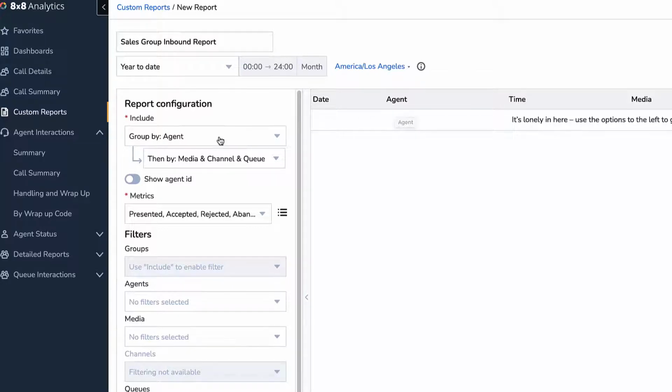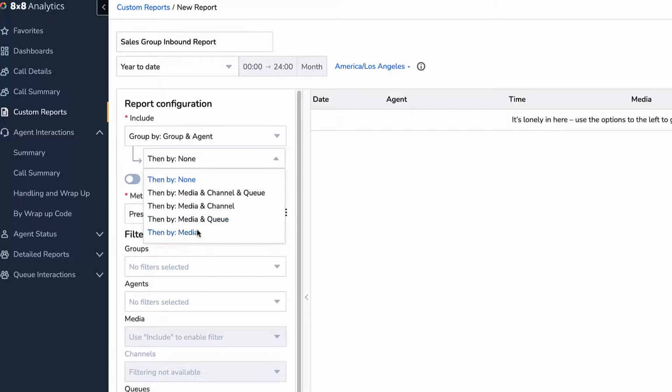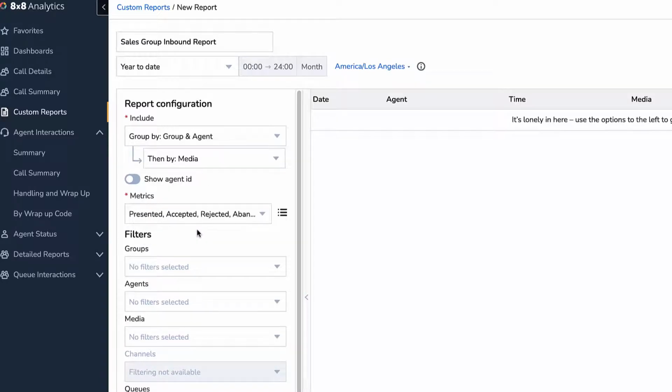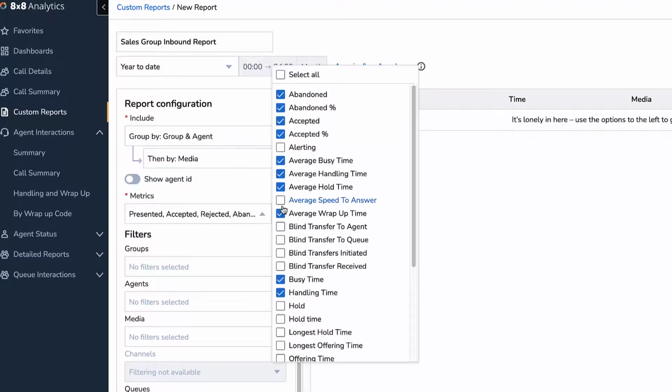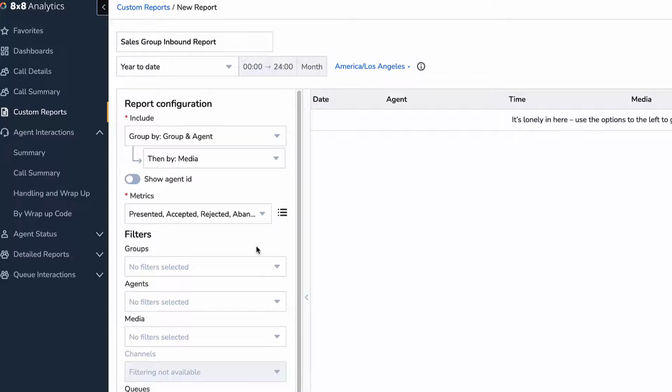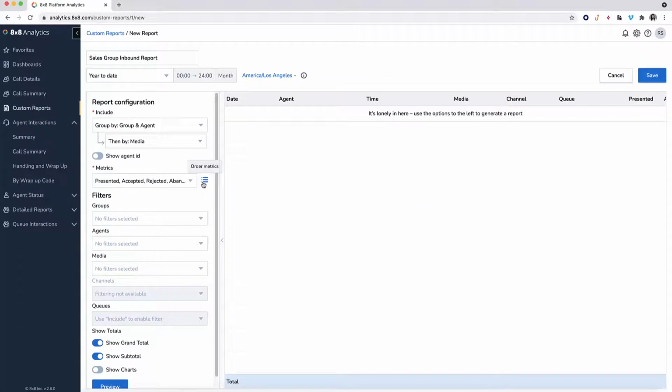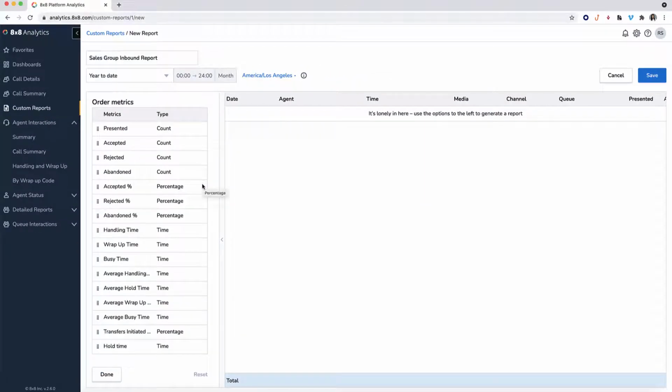You can customize the report layout under Report Configuration. Under the Include drop-down, you can decide on how the data will be grouped. In this example, we'll group the data by Group and Agent, then by Media. You can select what kind of metrics will be displayed on the report by checking or unchecking the options in the Metrics drop-down. To rearrange the order of the metrics, simply click on the Order Metrics icon here.